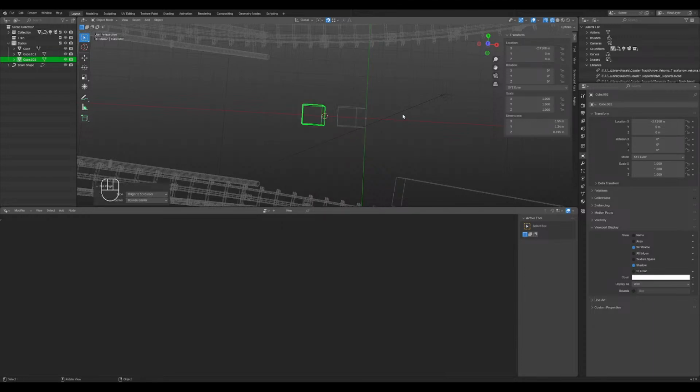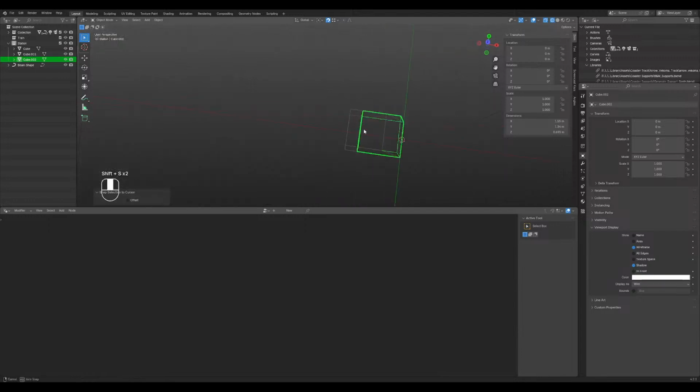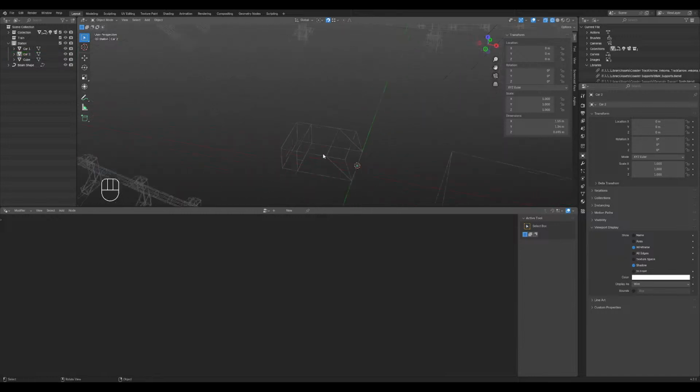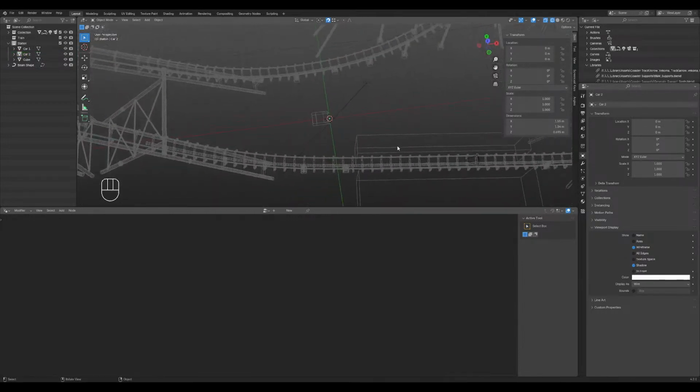Cursor, put the 3D cursor there, put that there. So we have car 1. So that means the last car, would that be car 0 or what? Because it is a 0 car, it's just at the end instead of the front. Okay.